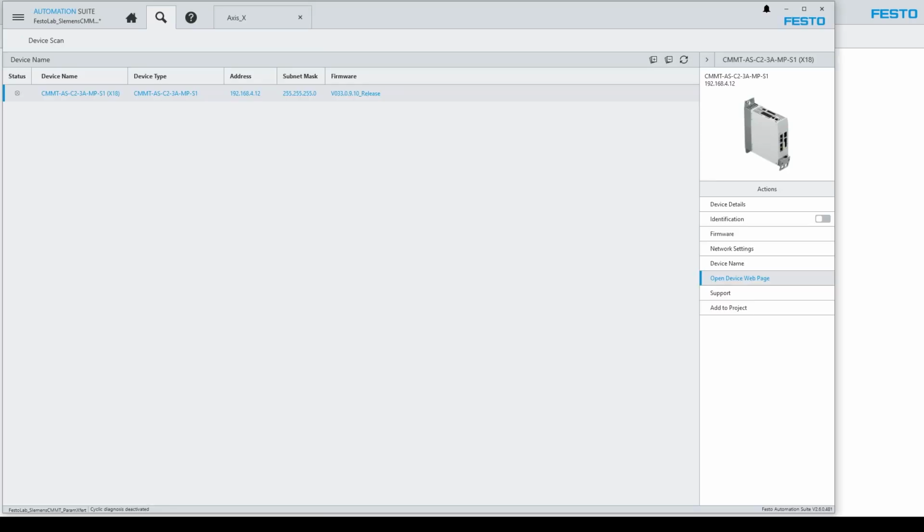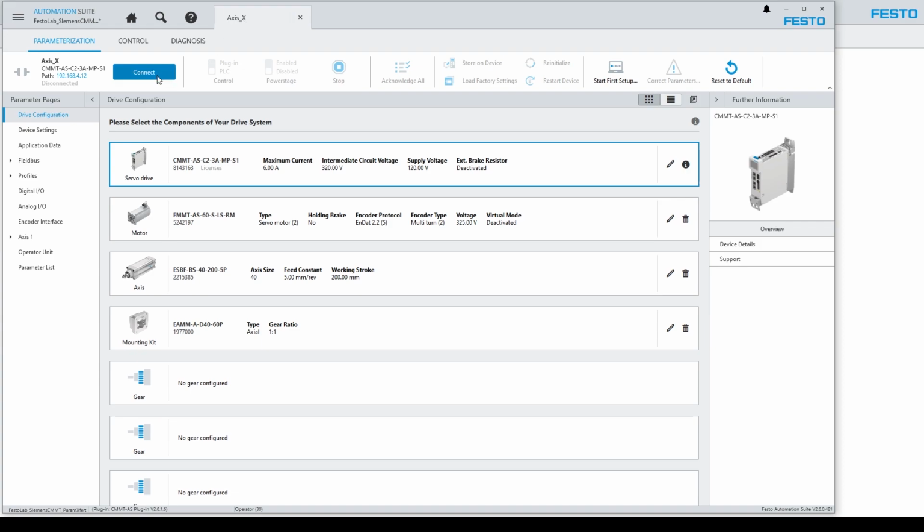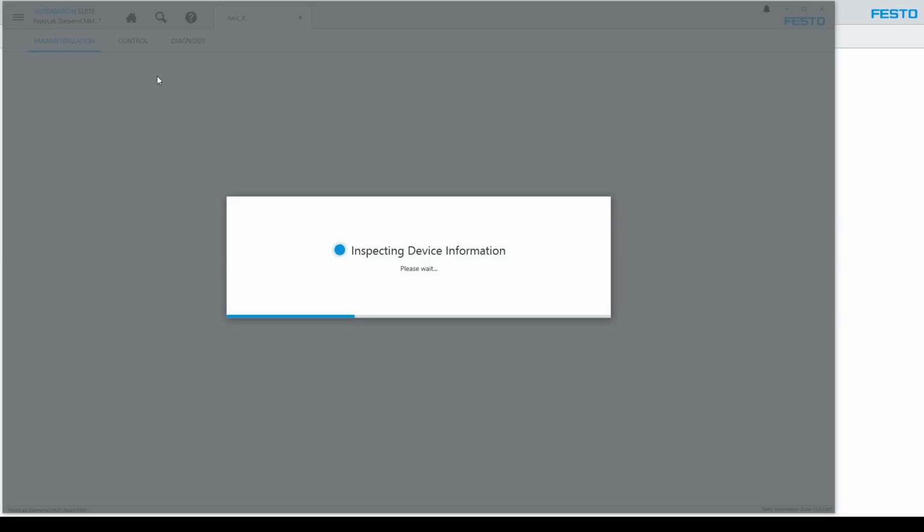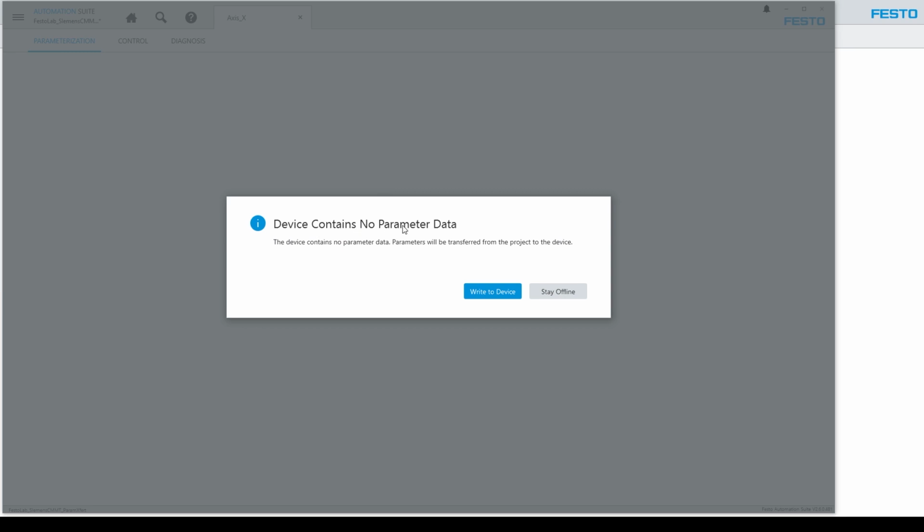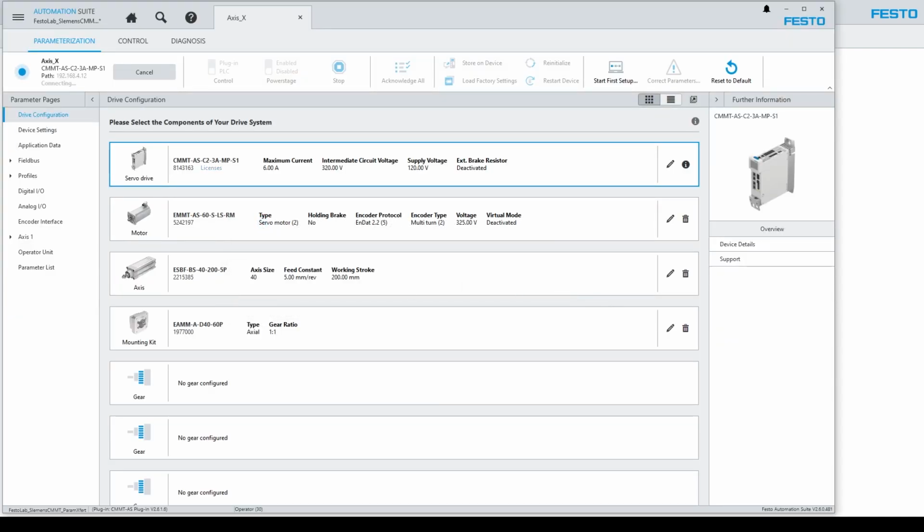Okay, so let's head back to FAS. Just to show you that the drive is truly empty, let's try to connect to it. And as you can see, the drive contains no parameter data. So basically, we're in a factory default state. Okay, let's go ahead and stay offline for now and head over to Siemens.